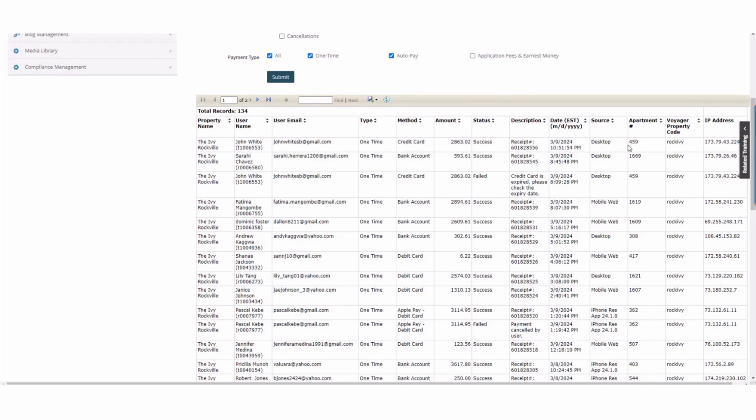It tells you their apartment number. It has their T code, which y'all know is my favorite. It has the amount they paid and whether it was successful or failed. What I love about this report is when it fails, it tells you a brief description of why it may have failed. So this gentleman here tried to pay with a credit card, but he needs to check the expiry date. Maybe it's off a number or something like that.